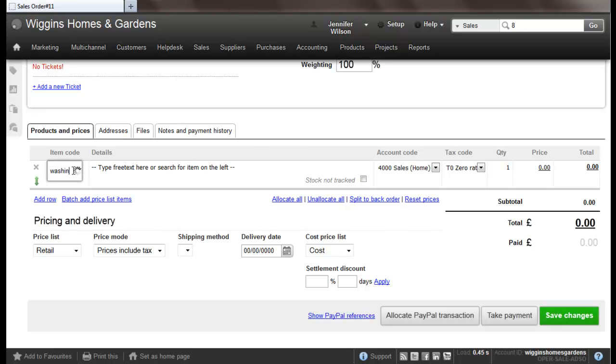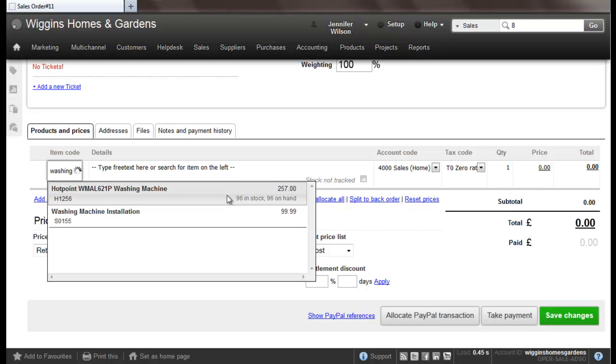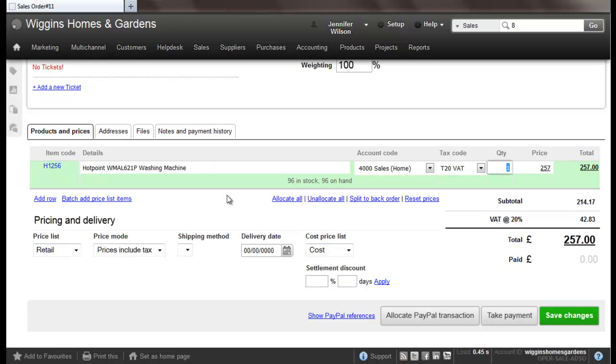As I begin typing, I begin searching my inventory. Select the item to add it to the quote. Since this item is stock tracked, it's an item I keep in stock, we can see the stock levels and the row is shaded green to indicate that it's currently available. It's also pulled in the correct price using the customer's price list and the tax code and sales nominal code from the product record. The customer only wants one washing machine, so I'll leave the quantity as it is.